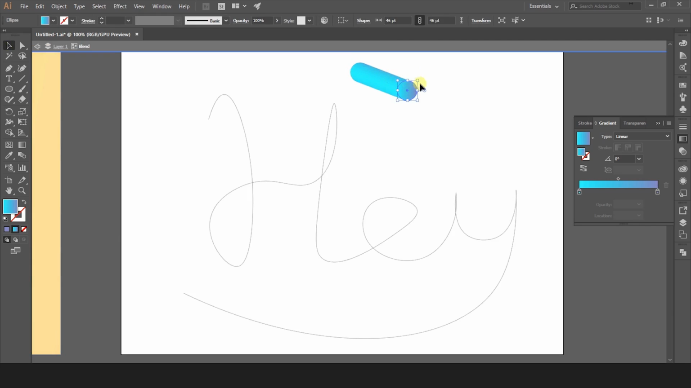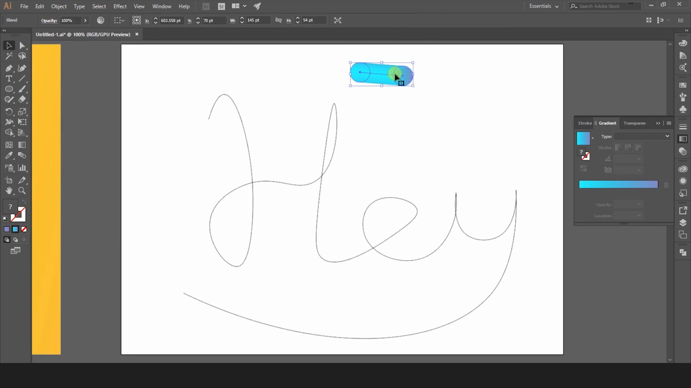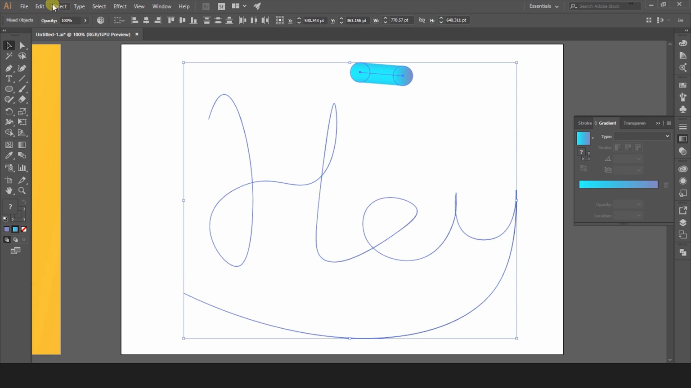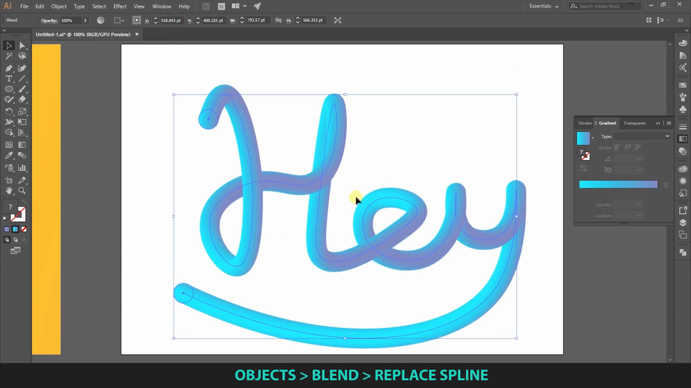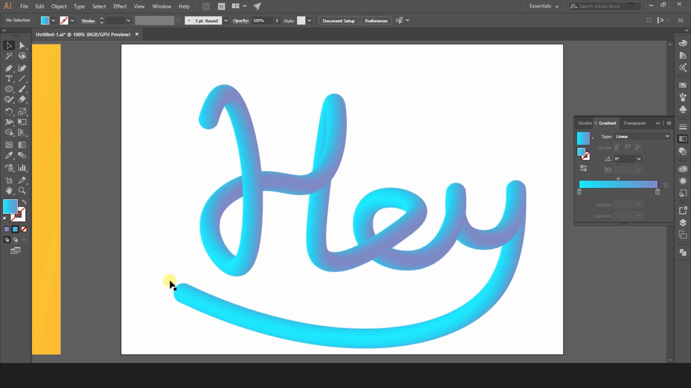Now that it looks like this, let's go ahead and select both the elements that we created and go to Objects, Blend, Replace Spline. And there you have it.